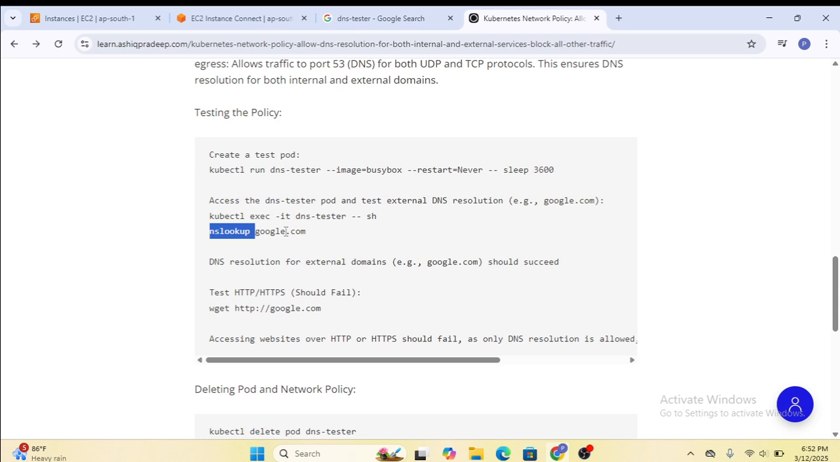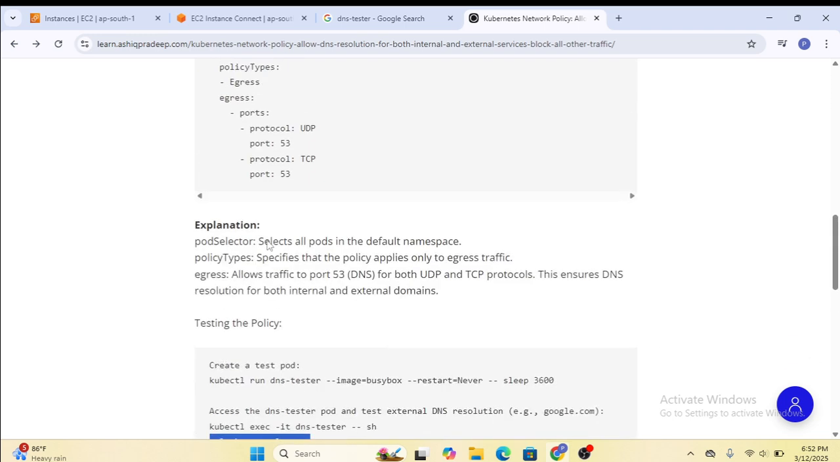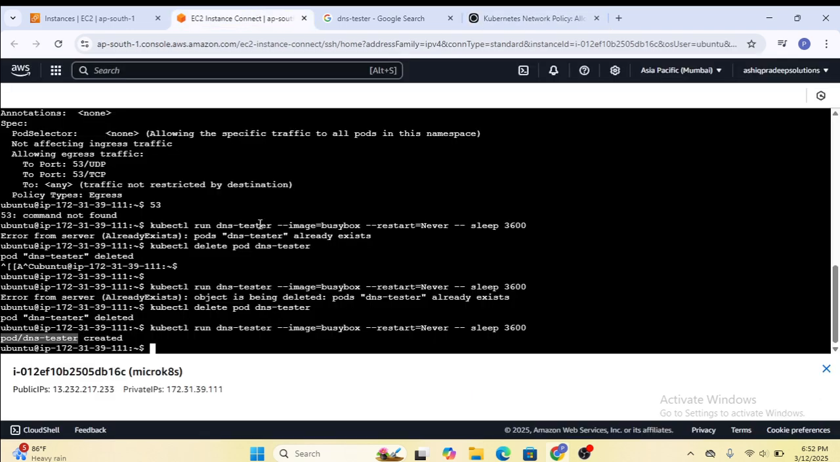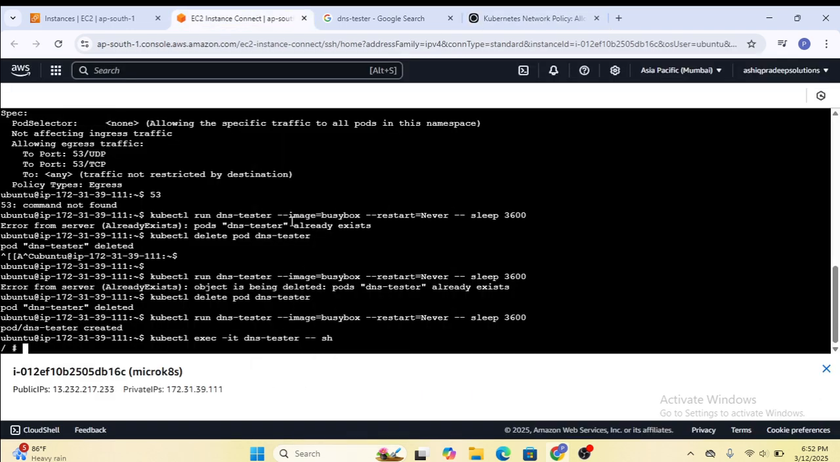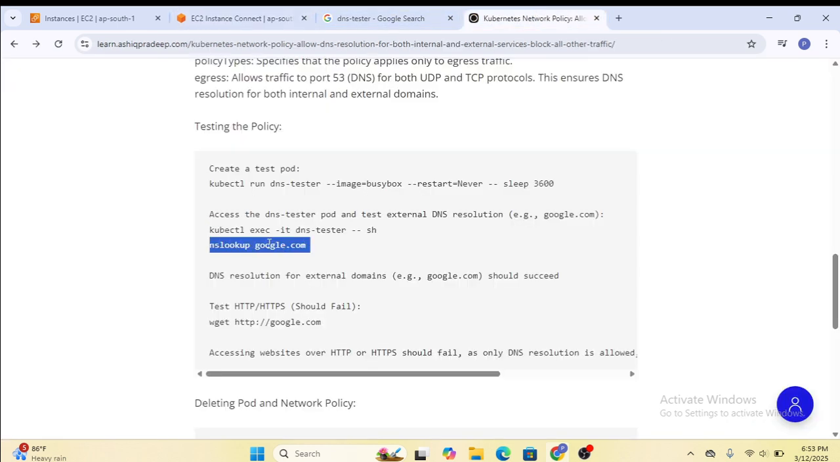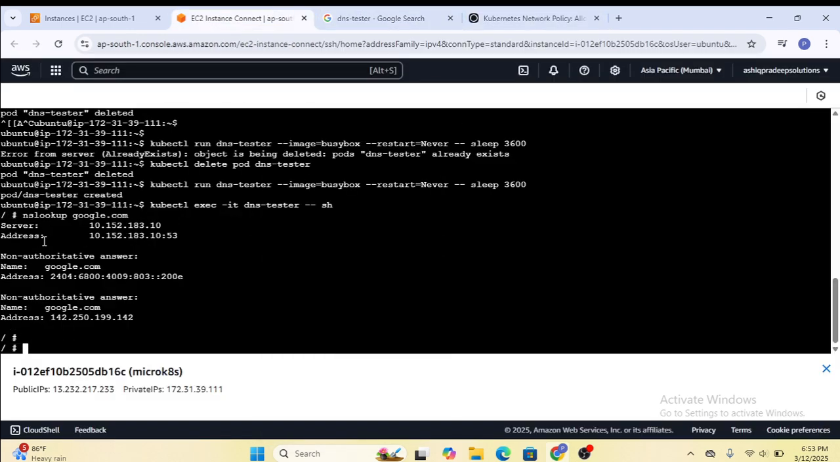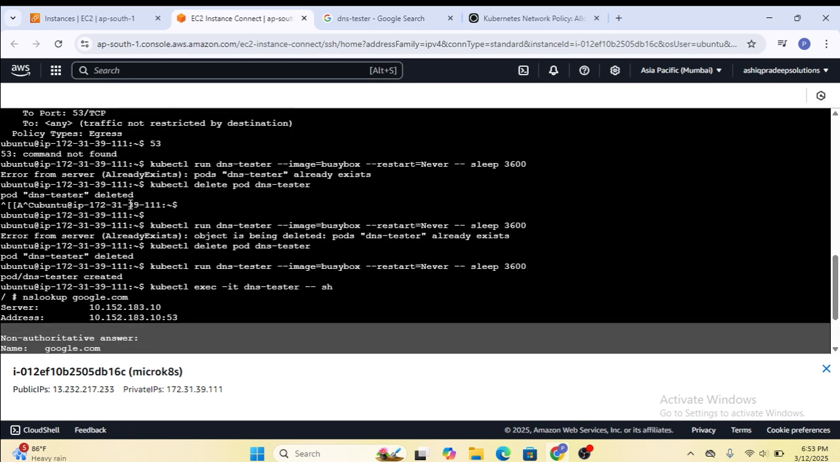nslookup will give the IP of a domain. Here you can see this is google, so we'll get the IP of google. We are getting the IP of this domain because we already opened 53, only 53 is open, so the remaining won't work. So we'll log in and check the behavior. Okay, now we are in the DNS tester pod, and then we can do nslookup. So it will provide the IP of google.com. Here you can see we are getting it, because we opened 53.